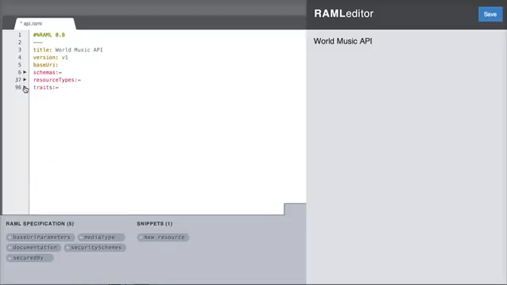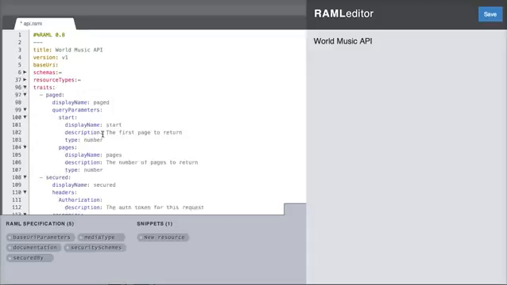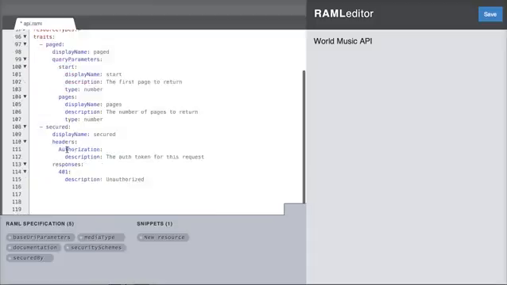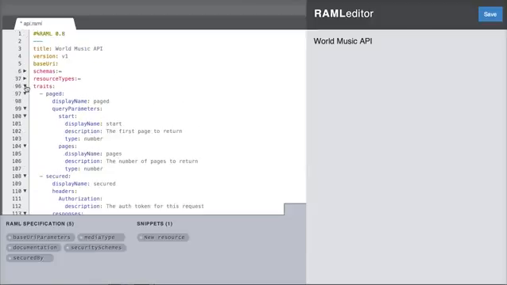One other kind of pattern is traits. So these are more behavioral things. Paged is an example of that, where I can define a couple of query parameters, the start parameter and the number of pages. Secured is another one. And even though RAML supports security schemes here, I just wanted to simplify things and define a secured trait. It requires the authorization header and comes back with the 401 if you're not authorized.